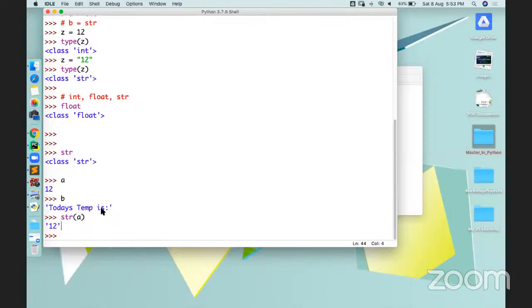B plus A, incorrect answer. A plus B, incorrect answer. String of A plus B we can consider, but the answer will be reversed, right? I'm not expecting 12. Today's temperature is. I'm expecting today's temperature is 12, right? So if you give me the answer B plus str of A, then it's the correct answer. So now let's see how we can do this.